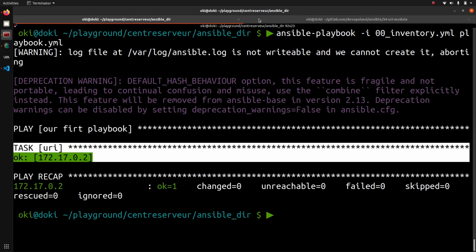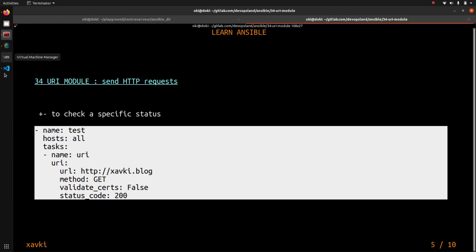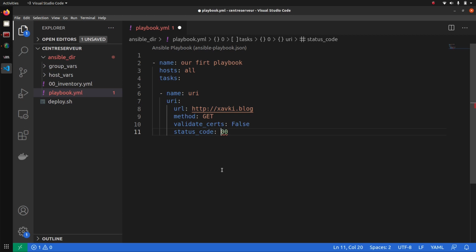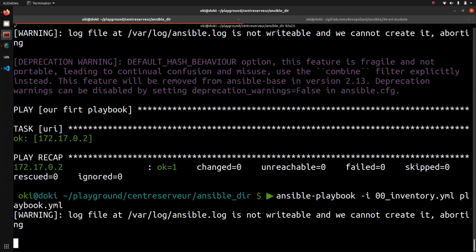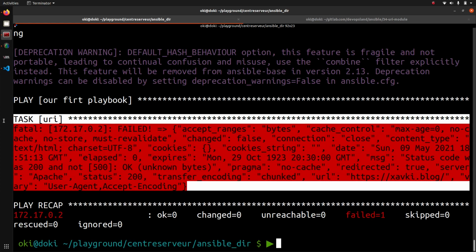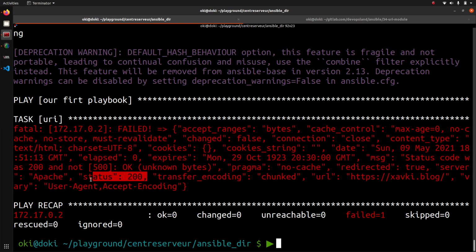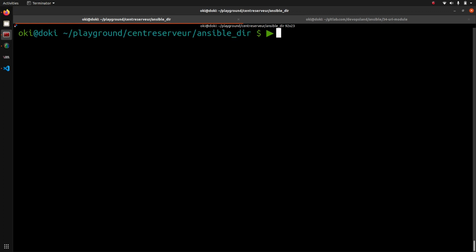Okay, we can check, for example, to change this status code. I want to check if I have 500, for example. So I run it again, and what we have is a failed task, because the status in our response is 200 and not 500. Okay.